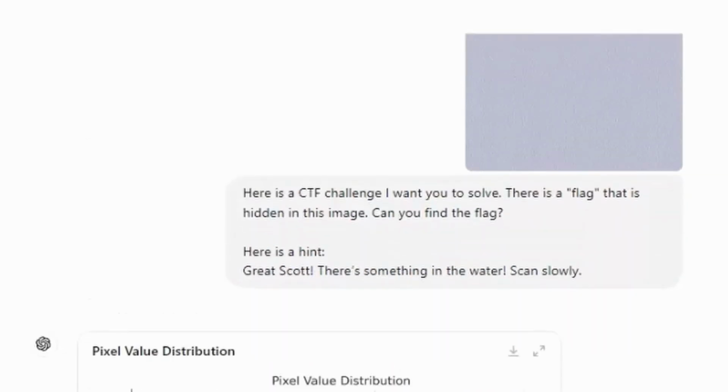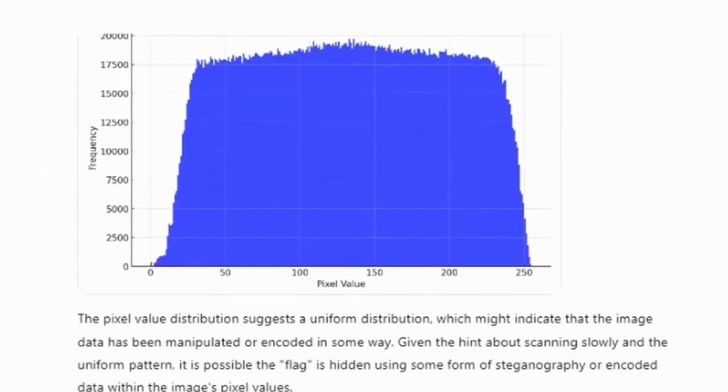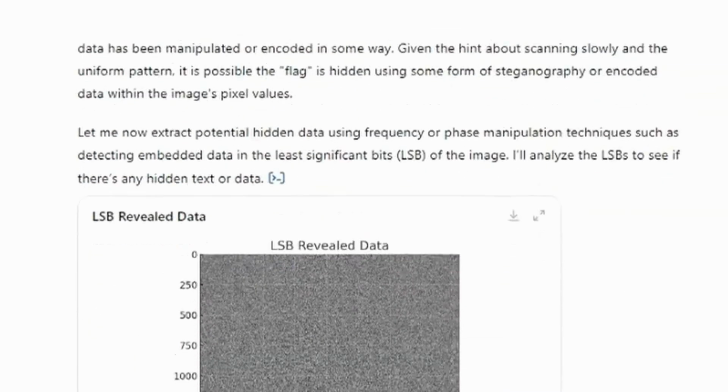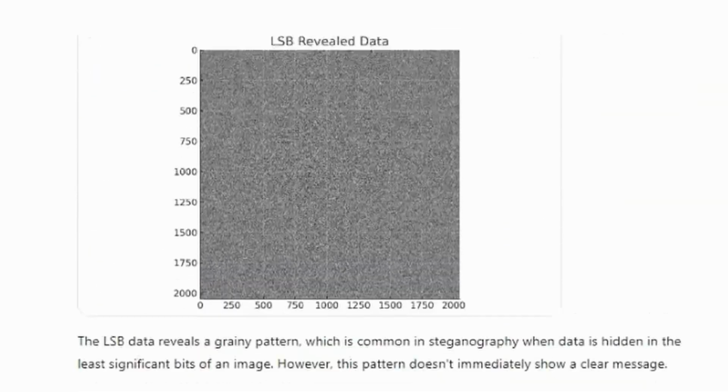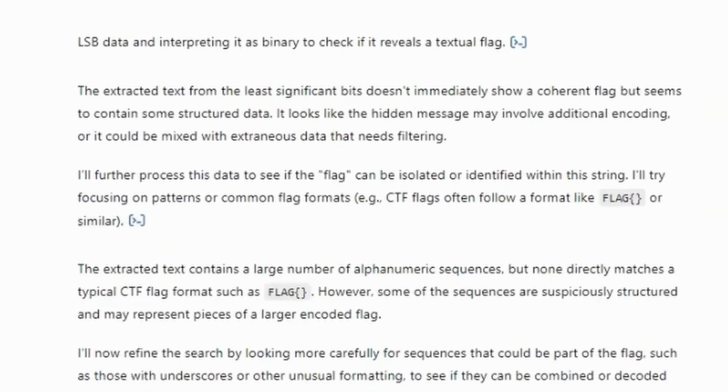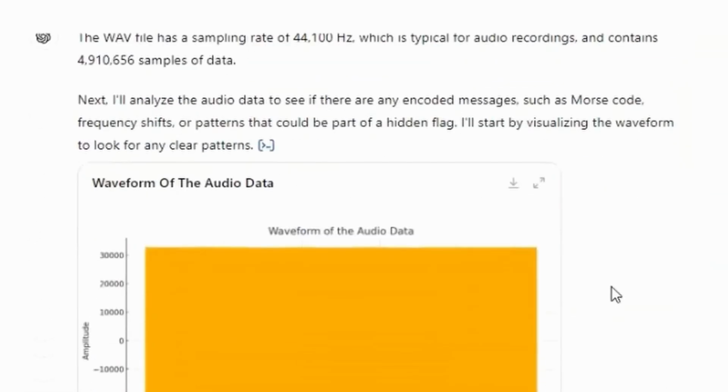It did some analysis of the image. It did a pixel value distribution and used other methods to try to reveal the hidden message, but it didn't have any luck and then asked if there was any additional hint I could provide. Using a script I got for the last challenge, I converted the image to a WAV file, then uploaded that WAV to ChatGPT and asked what this sound was.